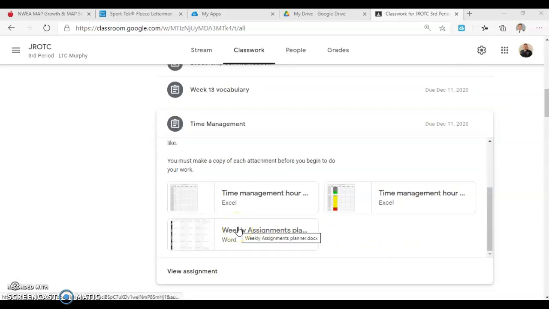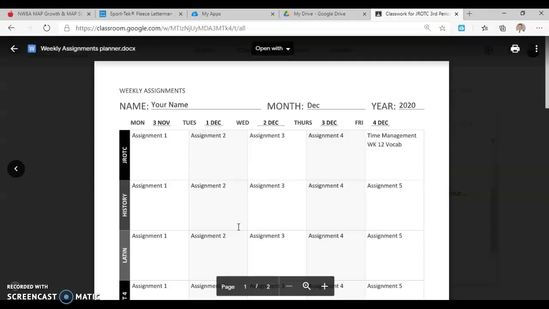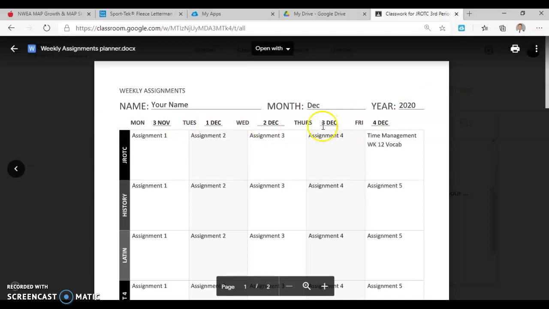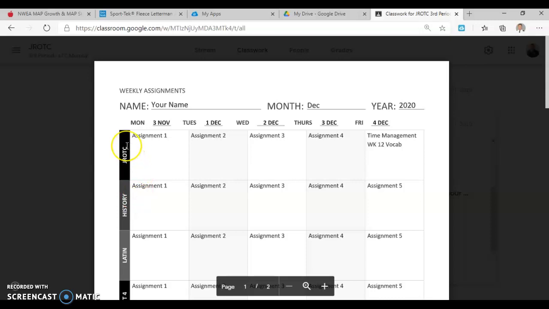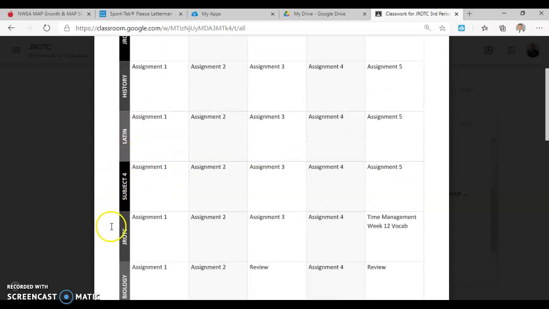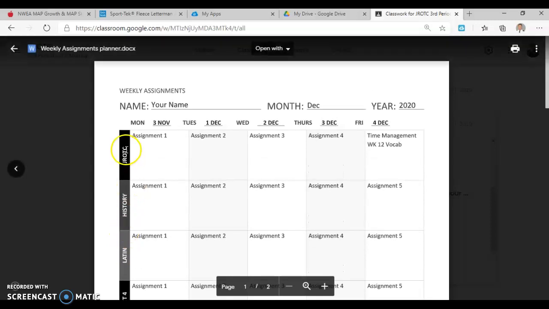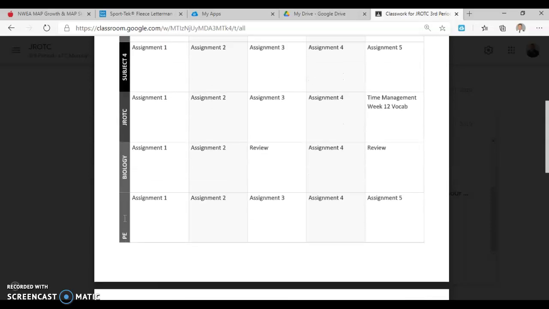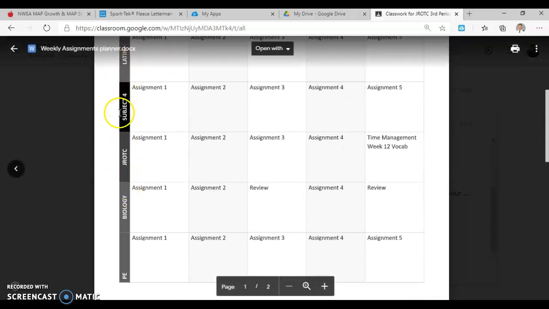So here we are, real quick, what you're supposed to do. Here's your assignment. You're supposed to fill this in. Your name comes up here, the month, the year, so obviously 2021, and then the dates of the week. Put them in here. Whatever period you have JROTC, and actually you're supposed to be putting all your courses in here. You list them from your first period all the way down to your 8th period. Whatever your schedule is, put those over here in the shaded column.